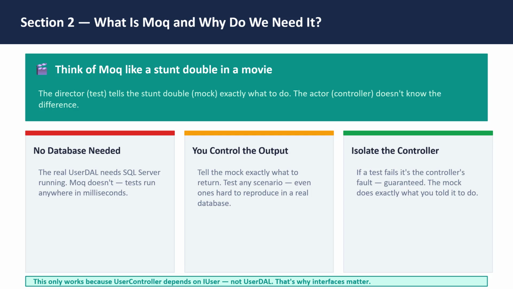And critically, this only works because user controller depends on iUser, not directly on user DAL. If the controller created its own user DAL internally, we'd have no way to inject a mock. And so as we talk about architecture, which we talked briefly about in week 2, this is the payoff from making sure that your application is set up correctly.